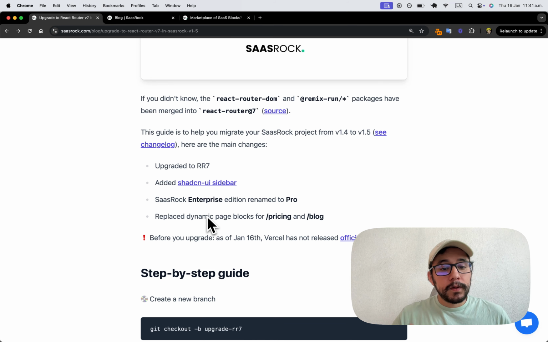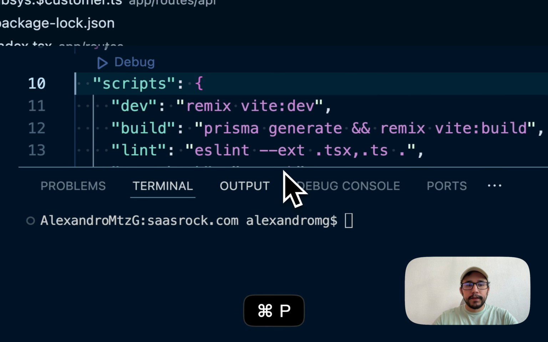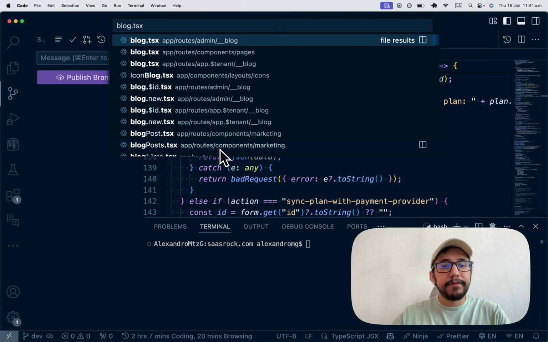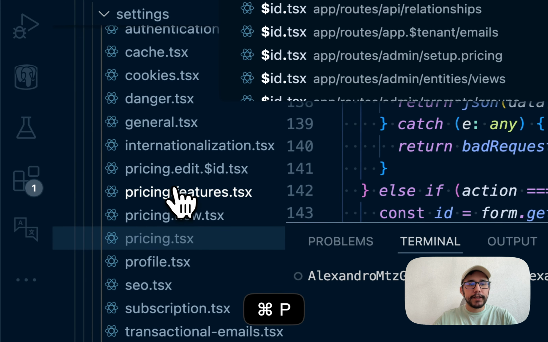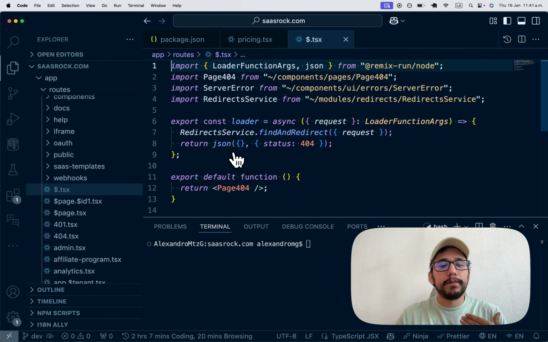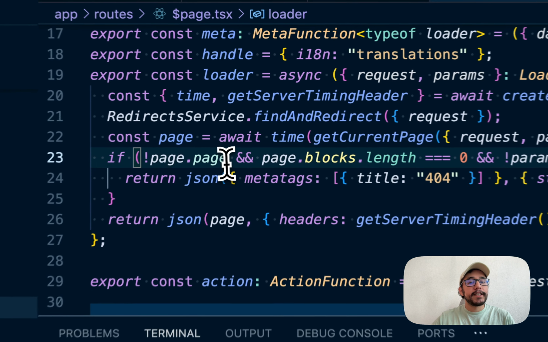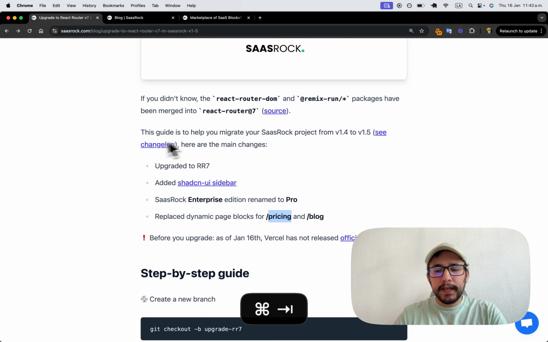And also a few other things that you can see on the changelog. I will leave all the things that changed, but just so you know, there's now this pricing page and this blog page, because before it was a dynamic page. It was handled by the page blocks dynamic feature. And it was nice.